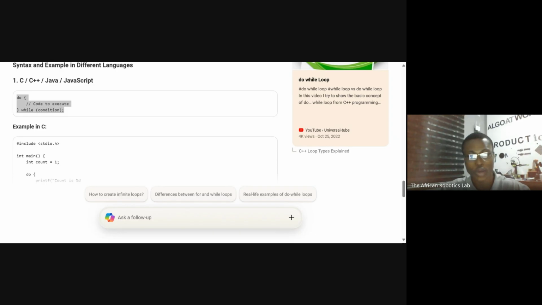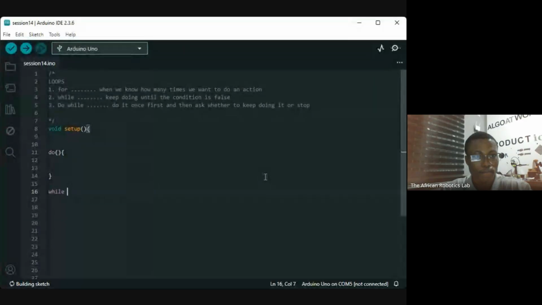Let's go back into Arduino IDE. Let's finish this up. Our time is far spent. Okay. All right. I believe you'll be able to see my screen in just a second.